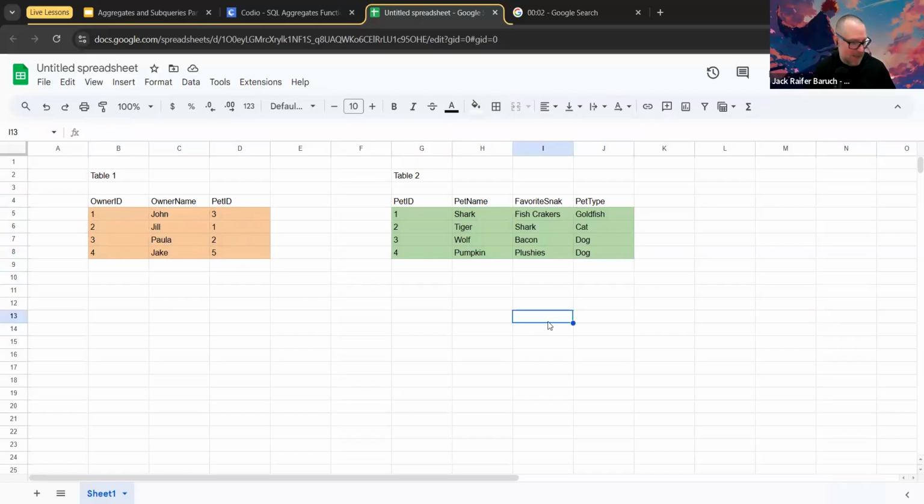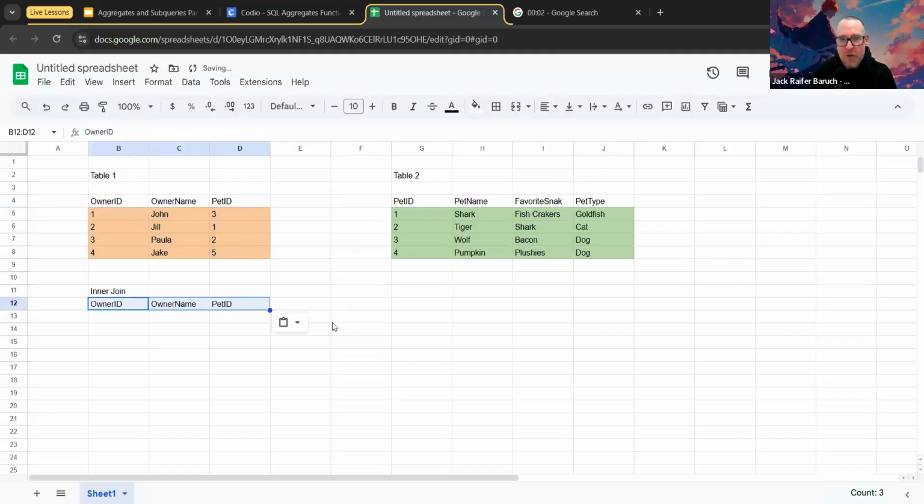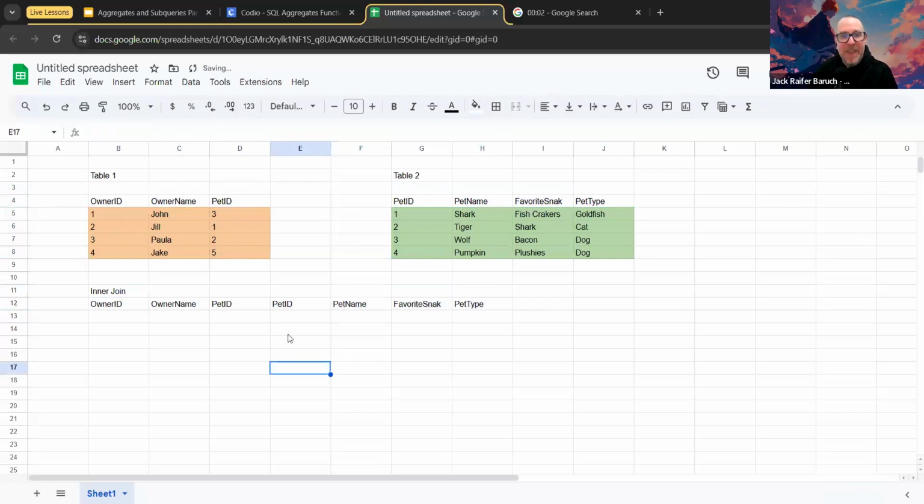All right. So here's a question. Let's start with an inner join. So if I join both of these tables together using an inner join, meaning that I want the information that is part of both tables. And remember, in this case, I'm going to use pet ID to connect them. So pet ID here has to be equal to pet ID over here. So the question is, what information do I get back? So first of all, if I do an inner join, what information do I get back from this table?